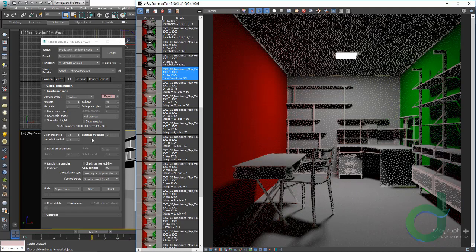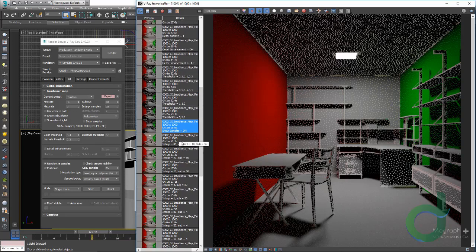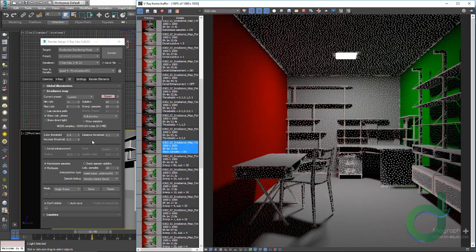Color threshold controls the sensitivity of irradiance map to indirect lighting. Distance threshold controls the sensitivity of irradiance map to distance between surfaces, and normal threshold controls the sensitivity of irradiance map to surface normals. For color and normal thresholds, the smaller the value, the more sensitive the irradiance map will be, and therefore the final GI solution will be more accurate and detailed. But for distance threshold, higher values mean more samples where the surfaces are close to each other. That's why as I change the preset from very low to very high, you notice the values for color and normal thresholds are getting smaller and distance threshold is getting bigger each time.